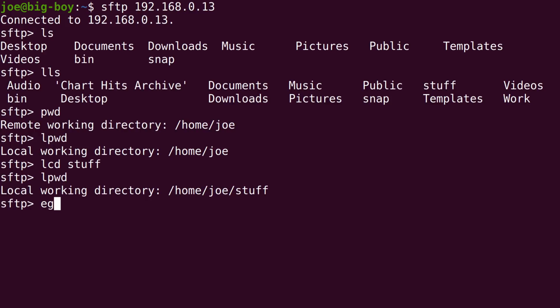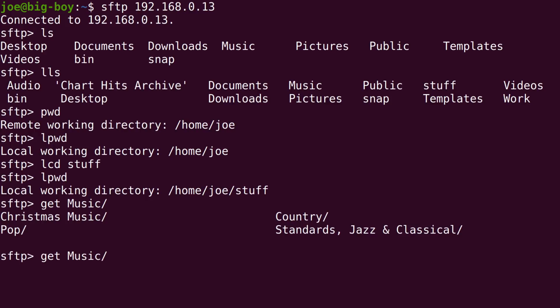So the first thing that you can do is get a file. Let's see, I'm going to grab, oh Lord, I have no idea what to get off this machine over here. None whatsoever. Well, I don't know, let's grab something from music, right? Let's do this. Get music, and then it tells me there's a bunch of stuff in there. Where would I like to go next? Well, let's go to Christmas music.